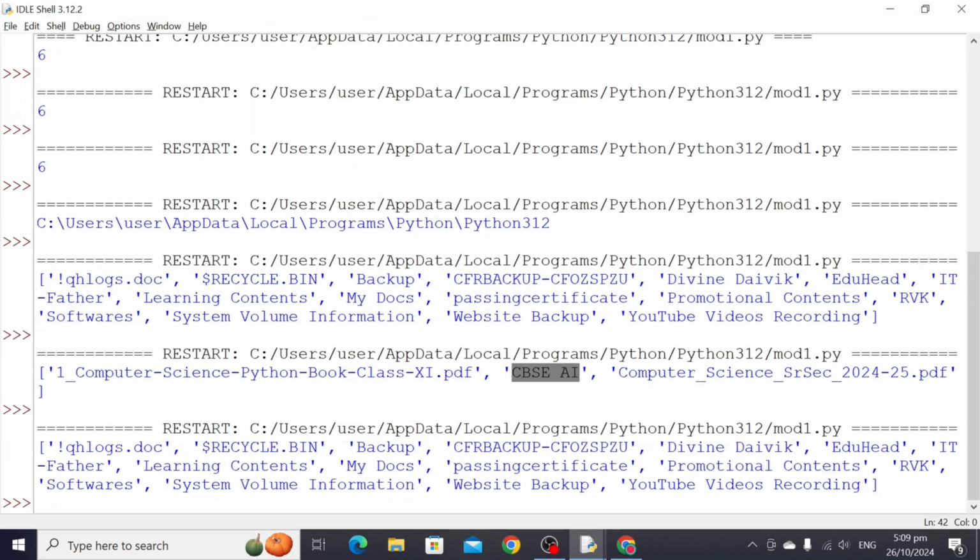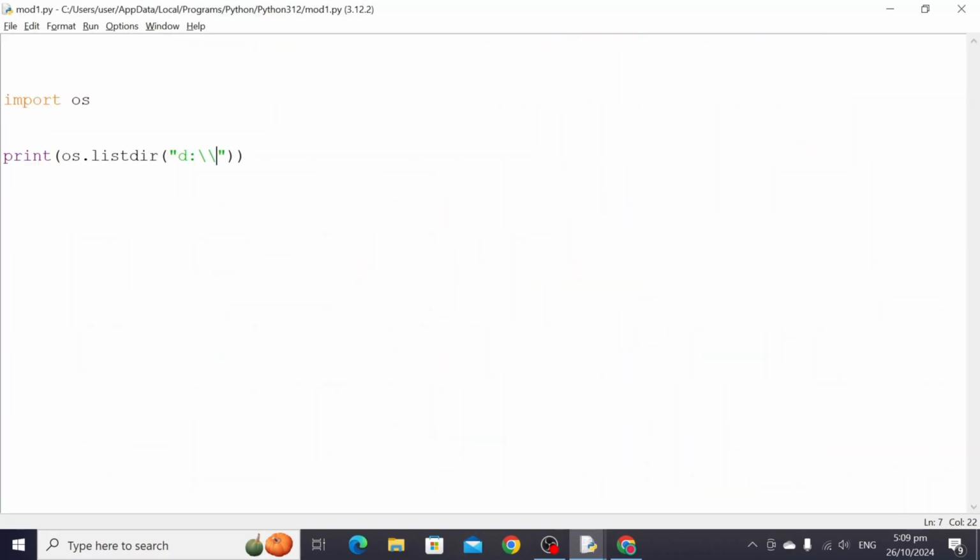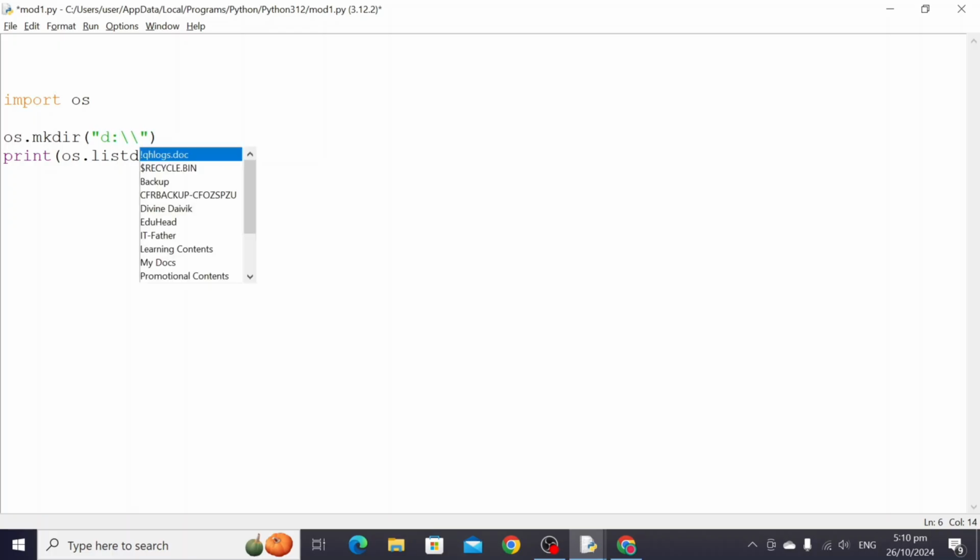In this directory, suppose I want to create a directory with the name pg1. pg1 is not available in this drive. So let's create it. First of all, write os.mkdir. Okay, and to create the directory, give the path where you want to create it and give the name of pg1.